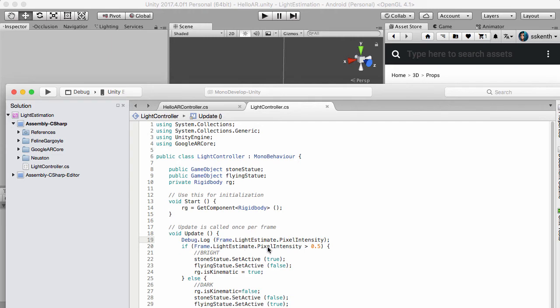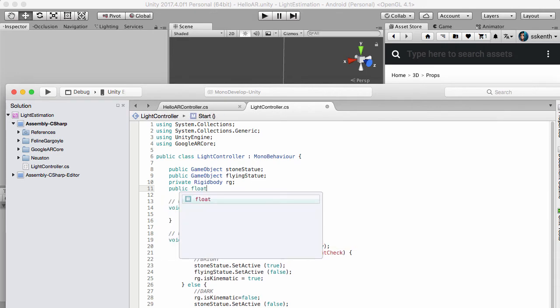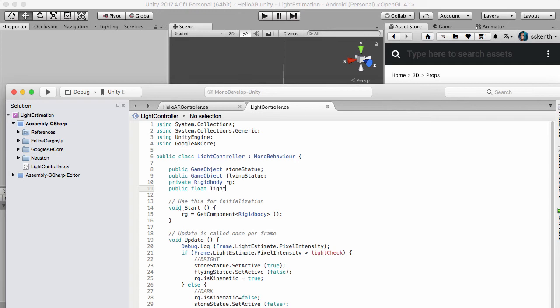Now we can see what the actual light intensity is when I switch the light off and on in my room, how that affects it. And I'm also not going to have this as 0.5. I'm going to have this as light check, right? Although I haven't created that field, I'm going to create that field now. So light, it's going to be a float, and I'm going to call it light check, and I'm going to put that as equals 0.5.